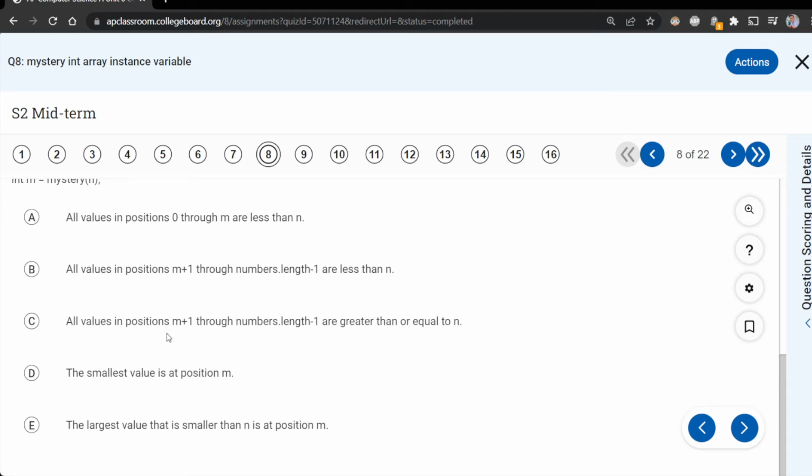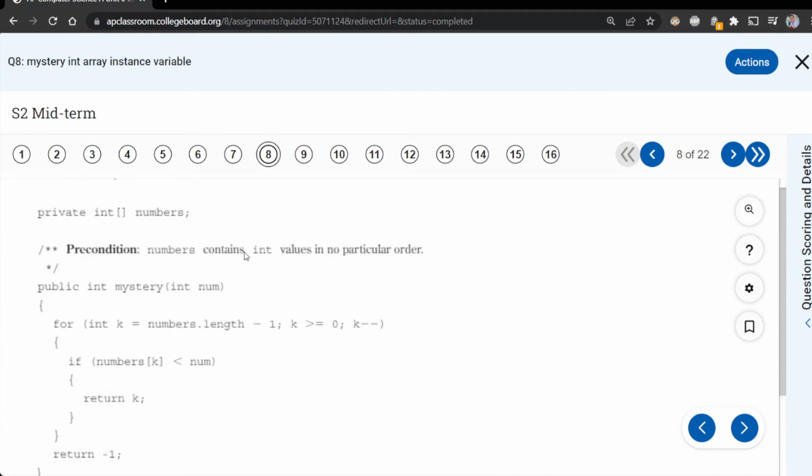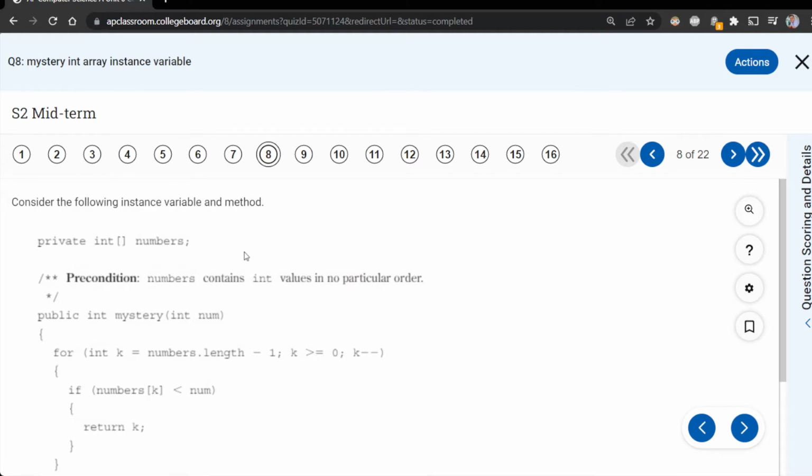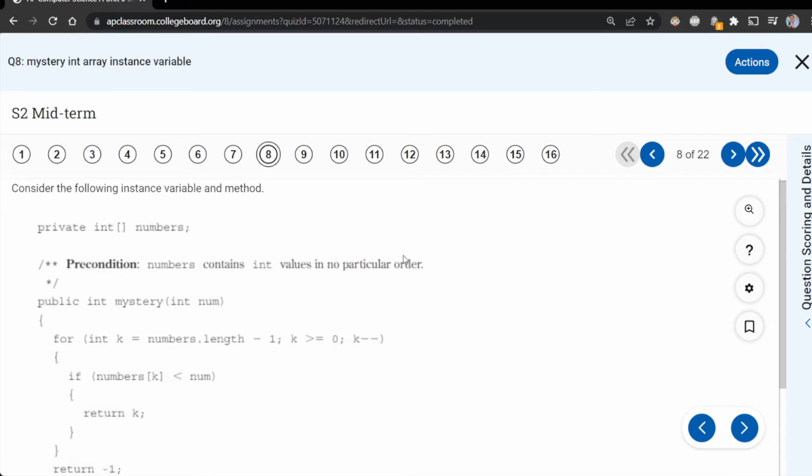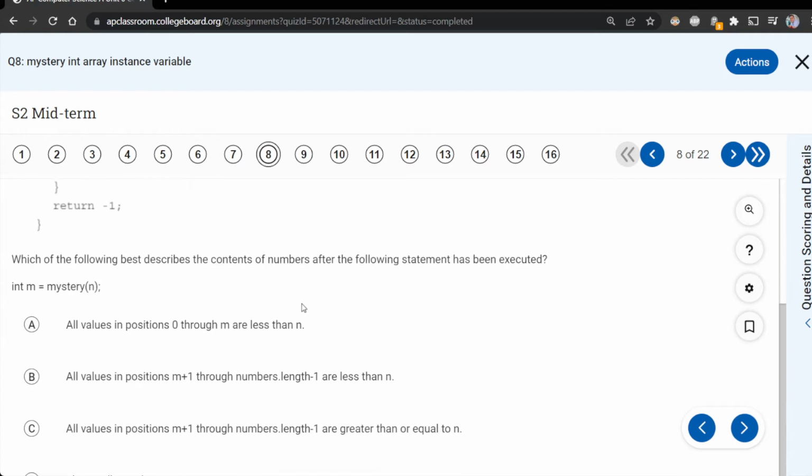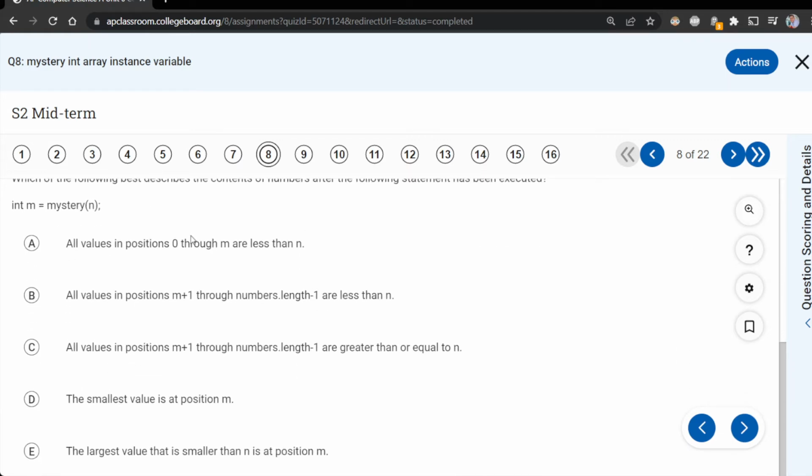So here, all values in position 0 through m are less than n. Is that guaranteed? Well, it's not in any particular order. It's not a sorted list, right? So the list doesn't have any order. So I would say that's clearly wrong, right? You don't know what's in position 0 because this might exit early. It might exit as soon as it finds a smaller number. So I wouldn't think that's true.